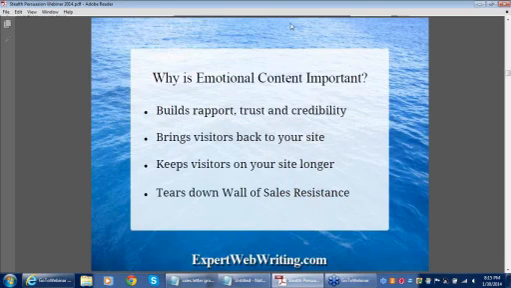Why is emotional content important? First off, it builds rapport, trust, and credibility. It also brings your visitors back to your site, which is a big deal because you don't want people leaving and never coming back again. When content is really good, they'll tend to come back and keep reading, and they'll subscribe to your site, especially if you have a blog. It also keeps visitors on your site longer. Nobody stays on a site that has boring content, but if it's interesting, they keep reading. It also tears down the wall of sales resistance very early in the process to help build a bridge of trust and credibility for you so that the resistance comes down and the sales go up.